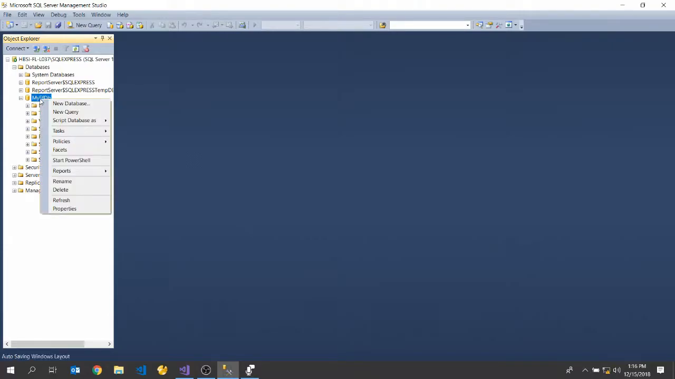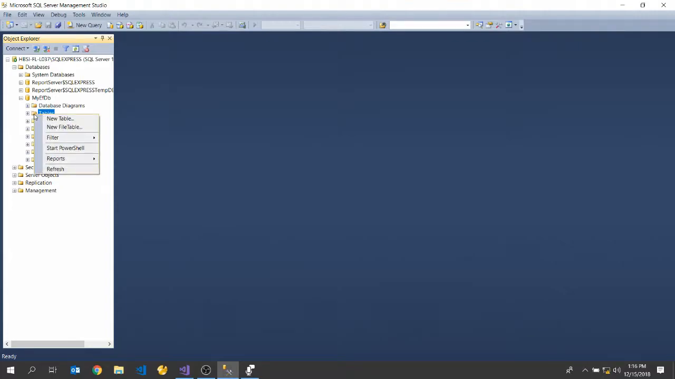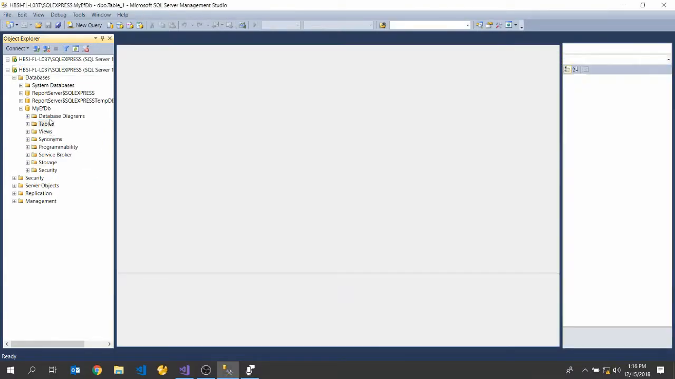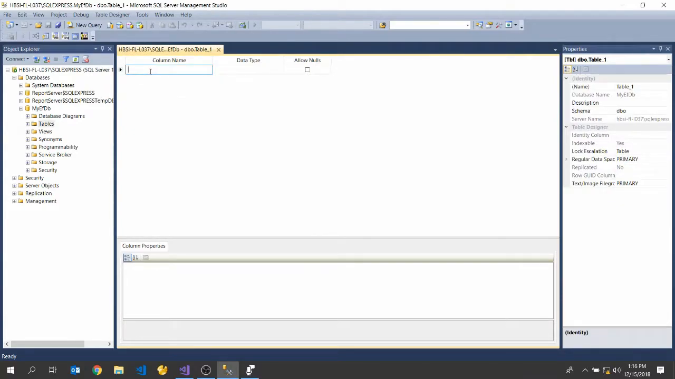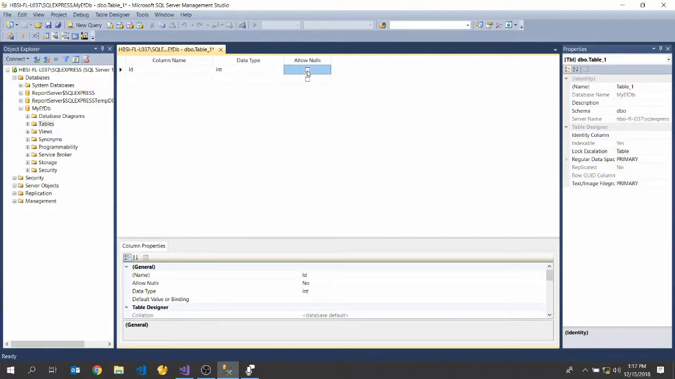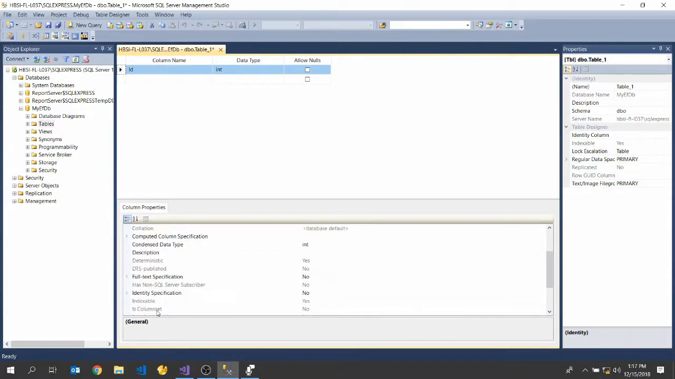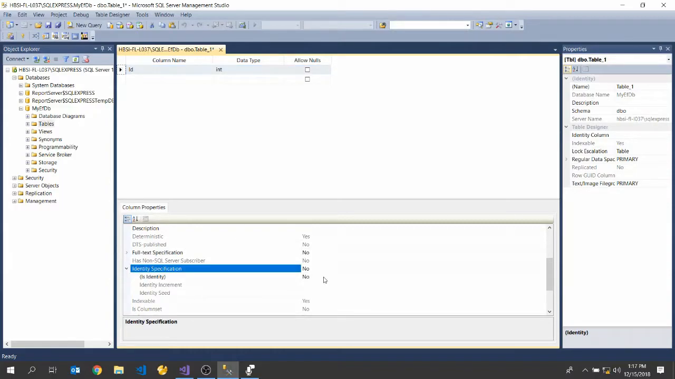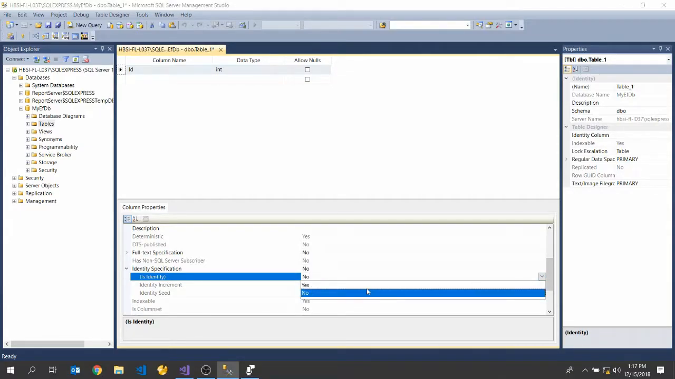Okay, then we need to add a table into our database. Right click on the table and click new table, and here you can add columns. First of all, we want to add the ID column. Data type select as integer. Untick allow nulls and go to identity specification and change is identity from no to yes.